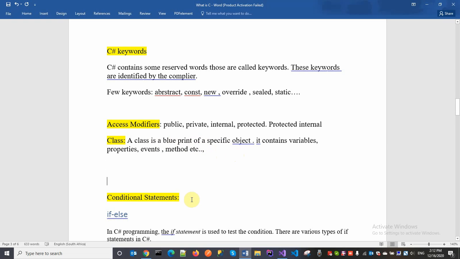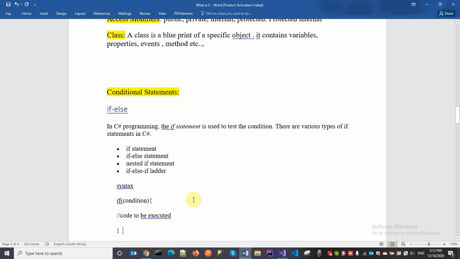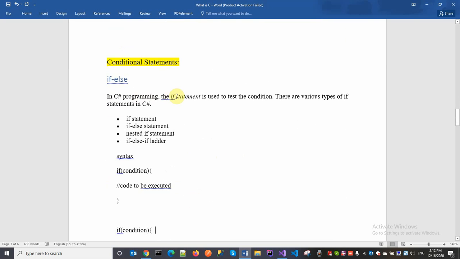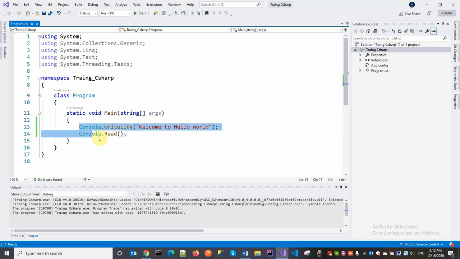Okay, next one, conditional statements. Let us see conditional statements in C# programming. The if statement is used to test a condition. There are various types of if statements in C#: if statement, if else statement, nested if statement, and if else ladder statement. The if condition syntax is: if, condition, open the braces, and the code will be executed. I will explain with an example here how to use the if condition.